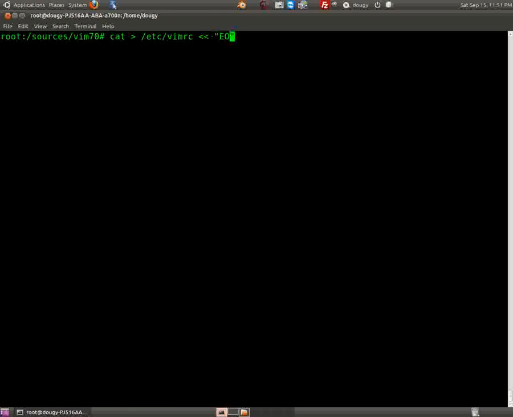VimRC. What is this? I don't know. Instead of using the pound as a comment, we're going to use the commas for comment. That's how they got it in the book. So I'm only going to type in begin. So now you want to say set no compatible. No compatible. Okay. Set backspace equal to 2.